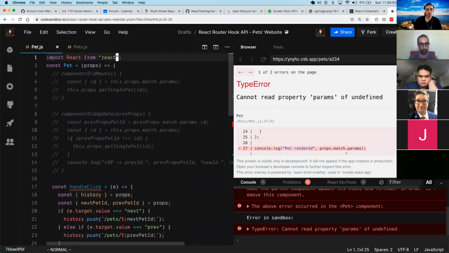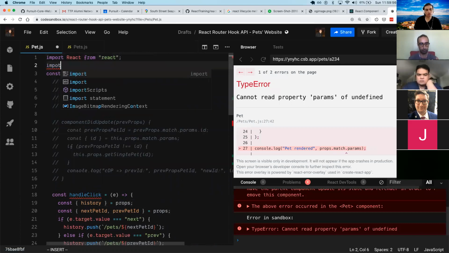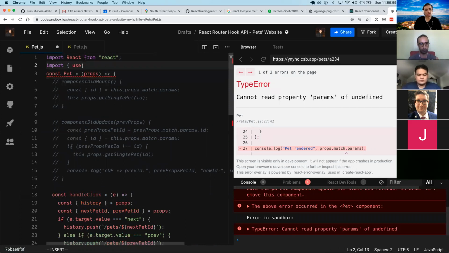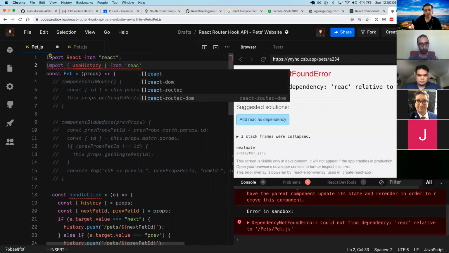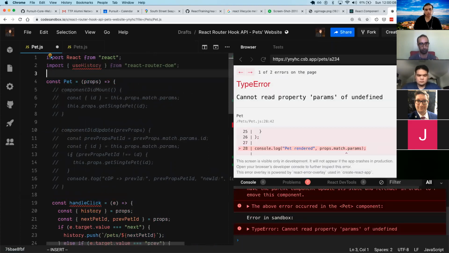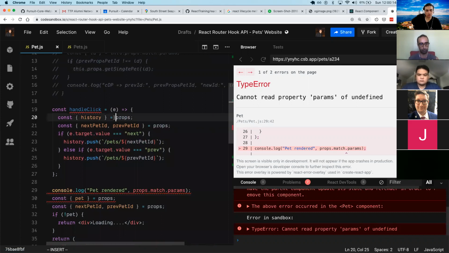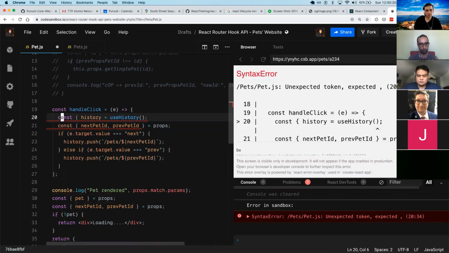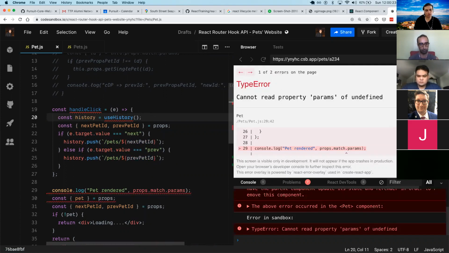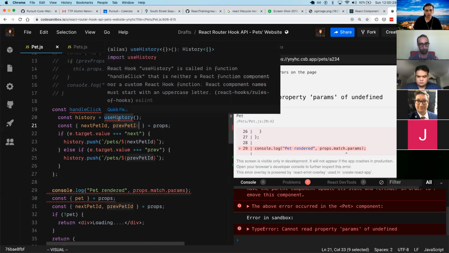We get that through a hook called useHistory that we can import from React Router DOM, just like useLocation. Then we can use it here. useHistory, and I think do not destructure anymore. Now next, these are still coming through props. Right, hold on. useHistory is calling a function on the click that is neither a React function nor a custom hook.